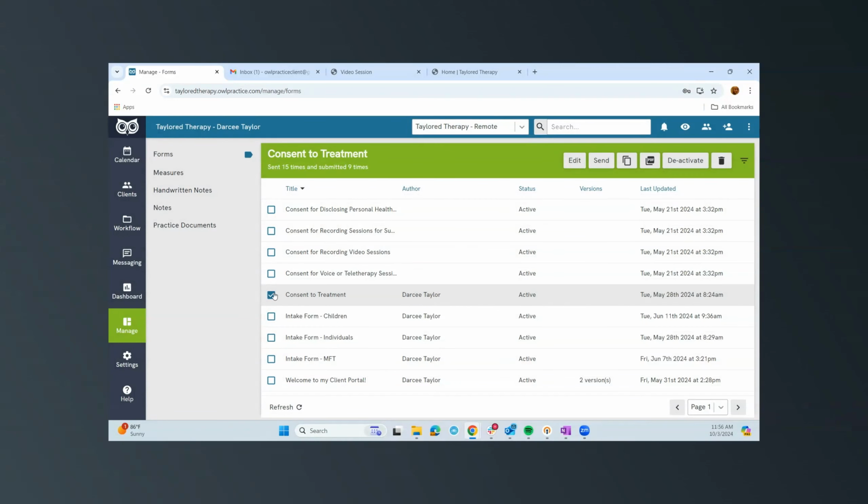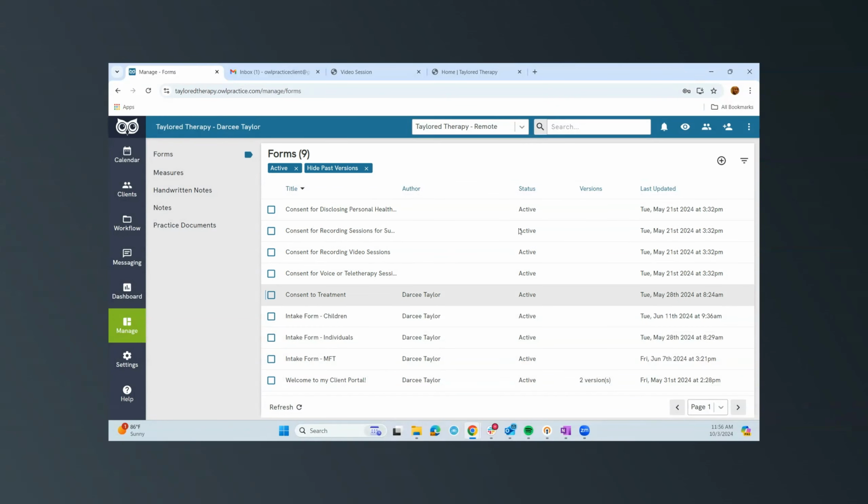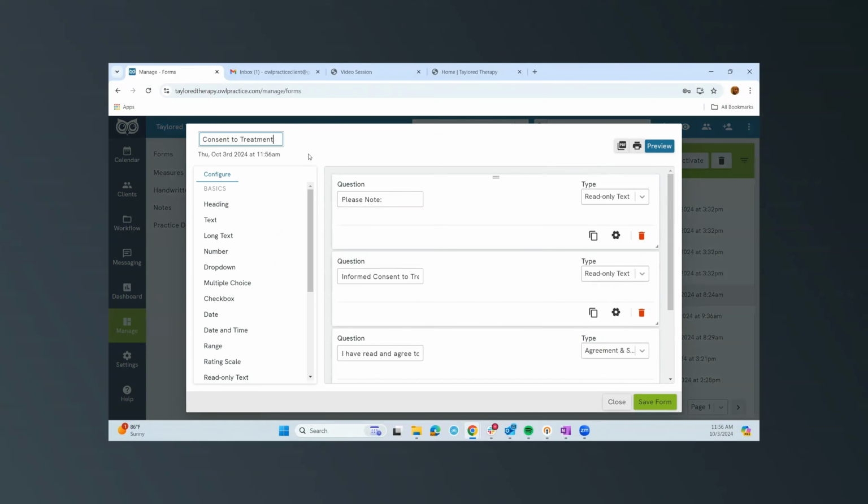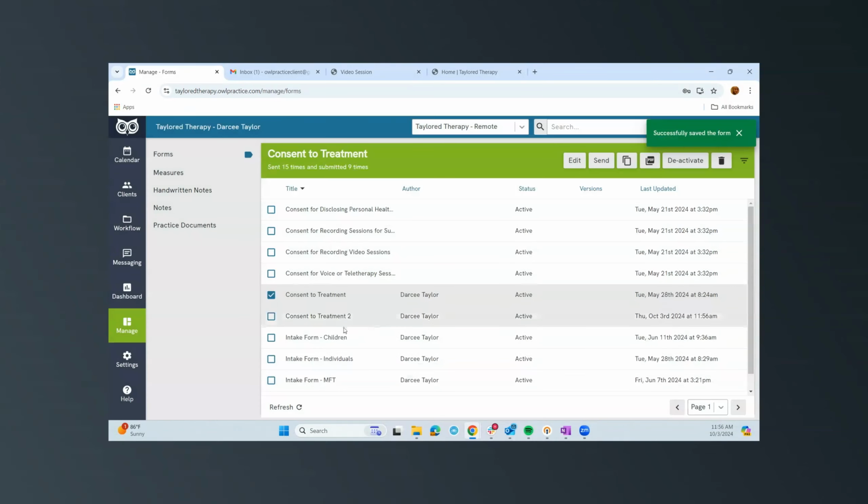If you have a form and you want to duplicate it, you can certainly do that. And this brings up consent to treatment again, but I would name it a little bit differently. And do your changes in there, or if you want it to be pretty similar, didn't have a lot of changes, that's fine. And then here you go. It creates an exact duplicate of that form.